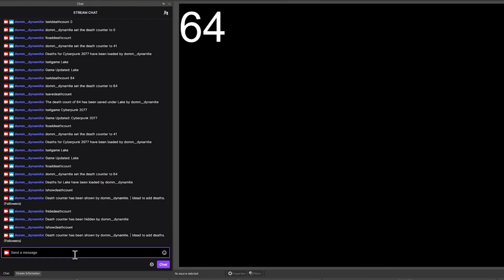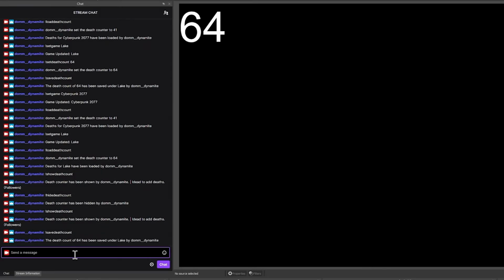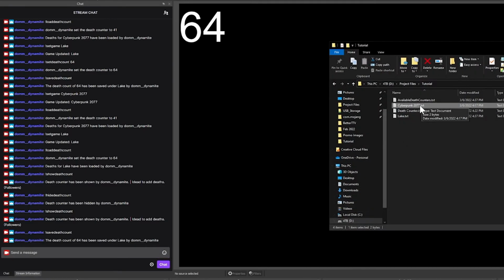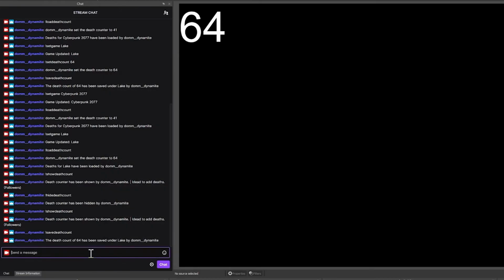And now what we can do is come in here and do save death count, and then that will now save it again under the lake file, and then it will now put that name of the game, lake, into available death counter. So if we open this up, we should see lake is now available as one of the games that we're counting.